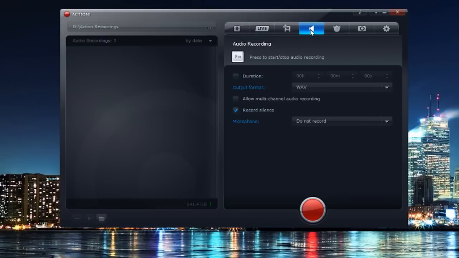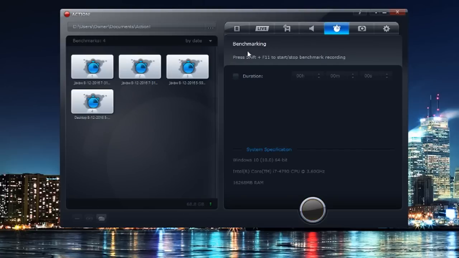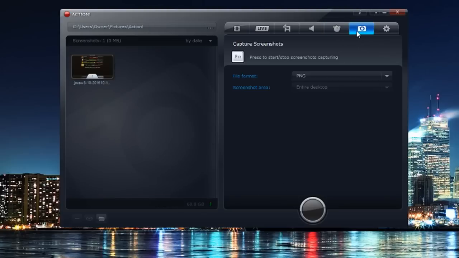Now, there's one feature that had me sold 100%. I'll show you that at the end. So this is benchmarking, which is great. I know Fraps has this feature. Basically, it can benchmark your frame rates for the game that you're playing. It can give you the minimum, the maximum, and the average frame rates of the game. You can set it all up. Here are your specs, it shows you your specs here too. You can capture screenshots, which is pretty standard.